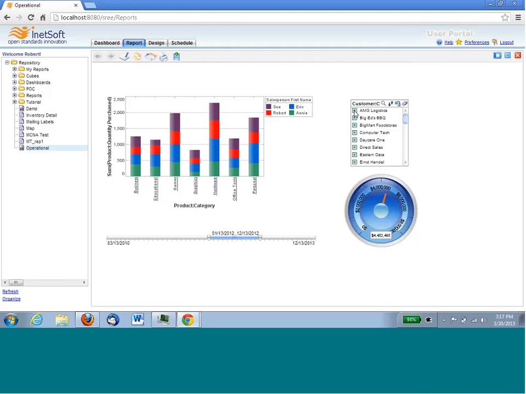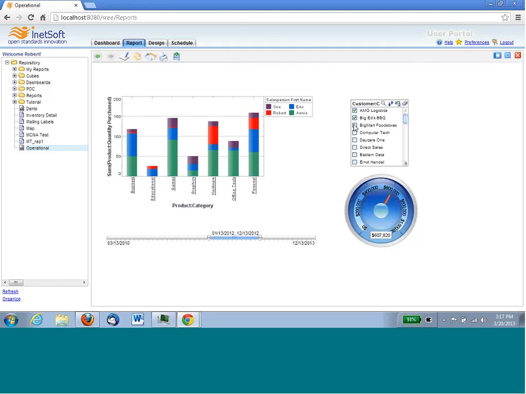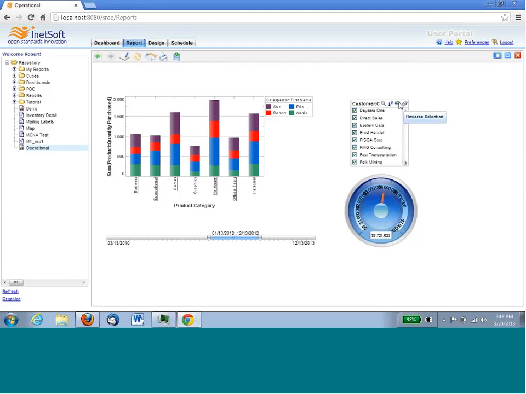Yes, so with the filtering, the way it works is this is a selection list where I can do single or multiple selections, so I can choose a couple of companies if I would like to. This right now is populated with my entire list of customers that I've sold to. We have this option to reverse the selection, so if I now want to see how all of the other companies are, it will automatically reverse my selection for me, and everything will update.